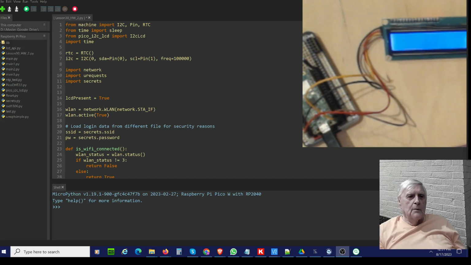In this video, I will show you how to download the real time from the internet, set up the real-time clock, and then display the current time and date on an LCD display. If we look at the code, the first 21 lines of code involve importing libraries, setting up things that we need for the liquid crystal display, the real-time clock, and to log on to the Wi-Fi.